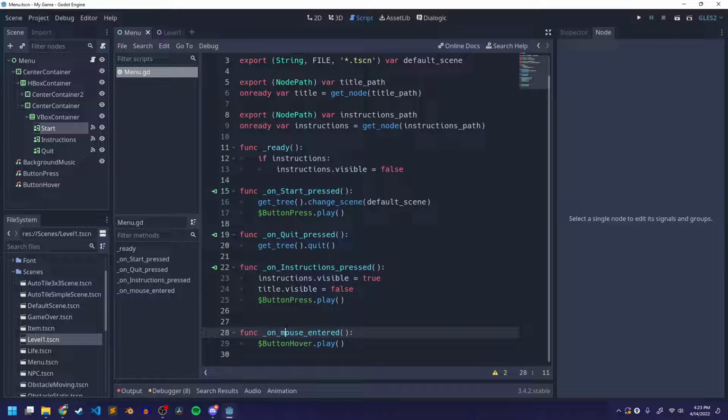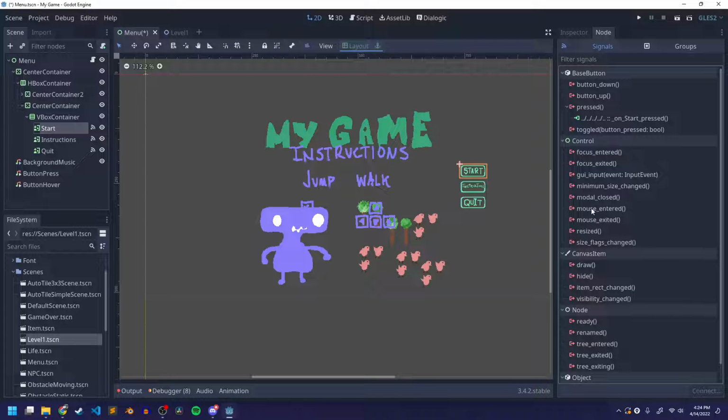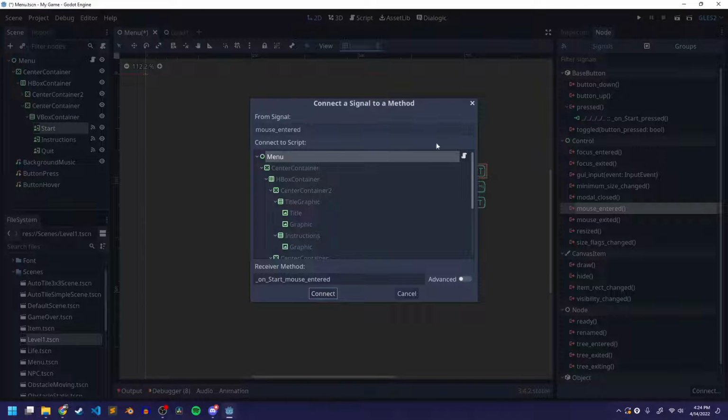So I'm just going to say on mouse entered and copy this, and I'll go back to my start button and I'm going to remove this signal that I created. I'm going to disconnect it and then I'm going to double click, and here's my connect a signal to a method window.